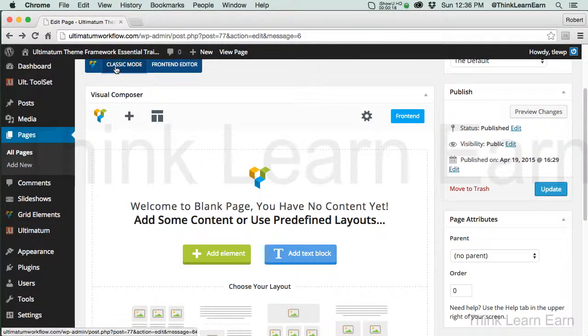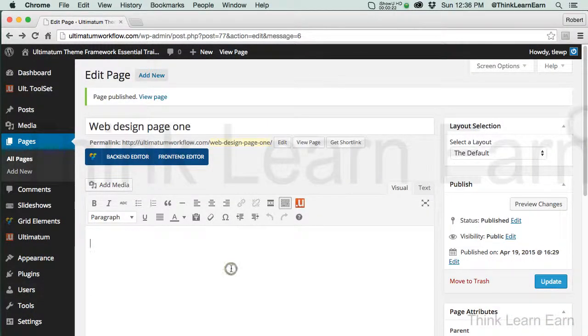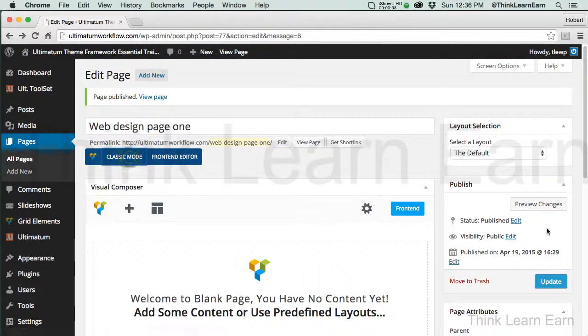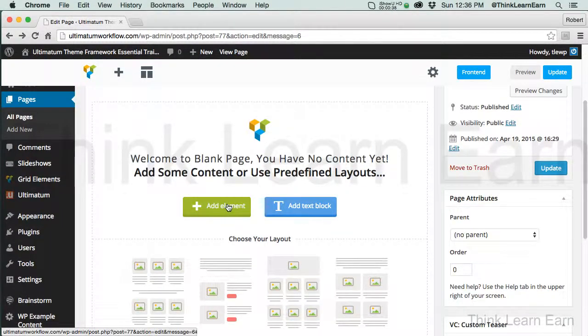So if I go back here, Classic Mode is going to give me my classic WordPress experience, which I can use my Ultimatum theme shortcodes, etc. Front end gives me the front end, which we'll talk about in a later video, and back end. If I pick back end, this will basically set me up for doing things in the back end. I can add an element, I can add a text block, I can choose a layout.